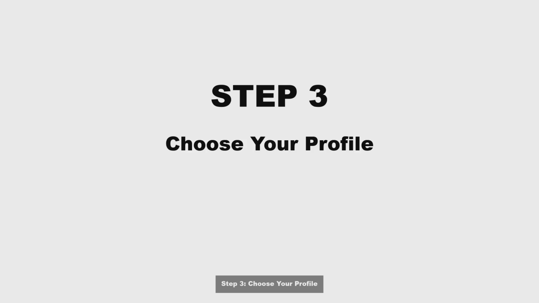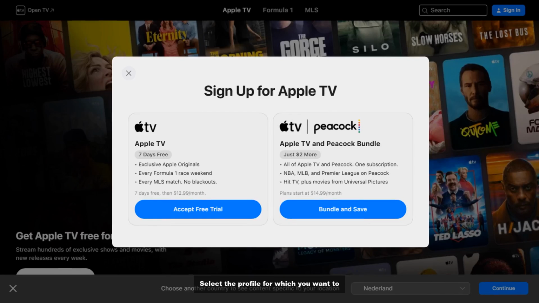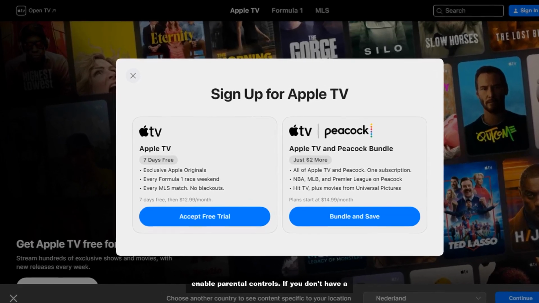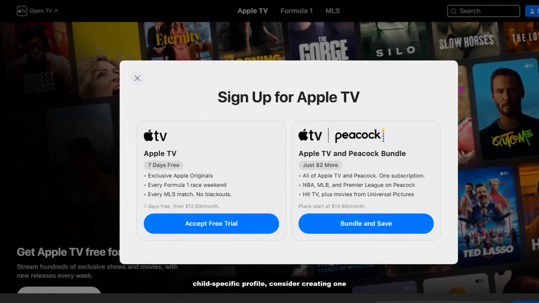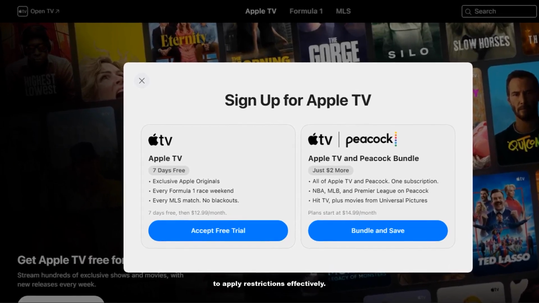Step 3. Choose your profile. Select the profile for which you want to enable parental controls. If you don't have a child-specific profile, consider creating one to apply restrictions effectively.